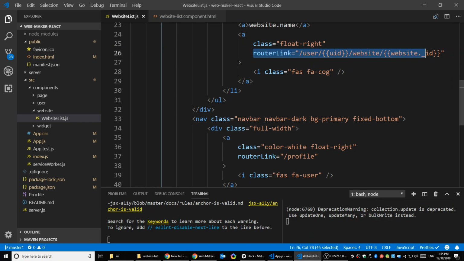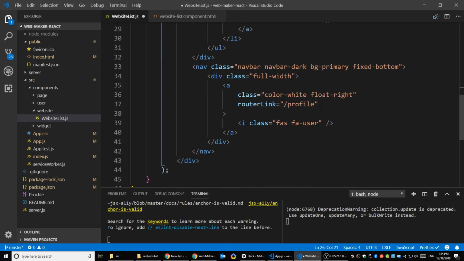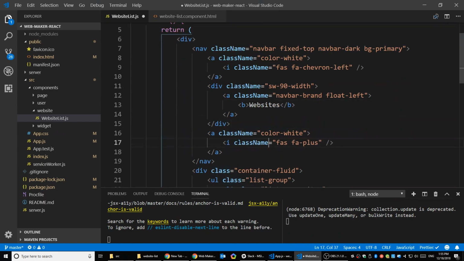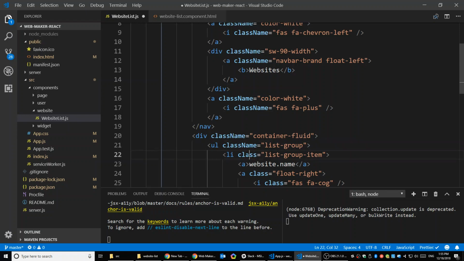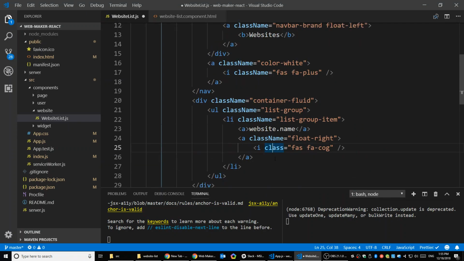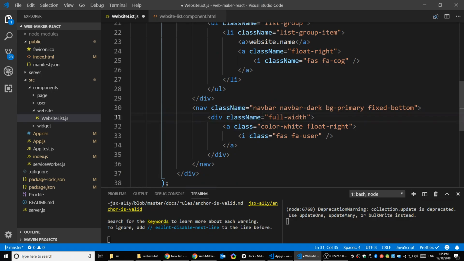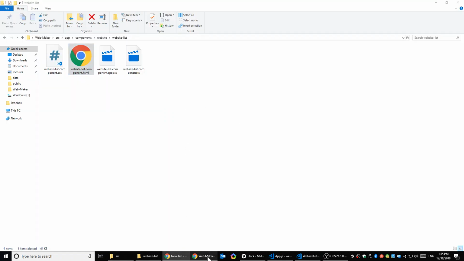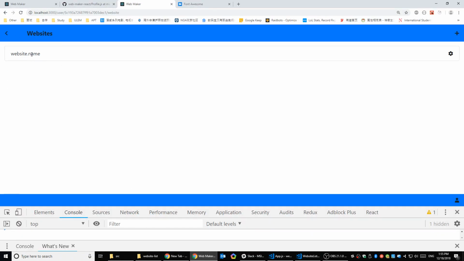I think here I have another link. Excuse me. Another router link. Right. Let's also change the class into className. className. A lot of class here. Just copy and paste everywhere. All right. So let's see how it looks right now. This is my page. It's just showing website.name because it's not getting any data right now. So let's fix this page.